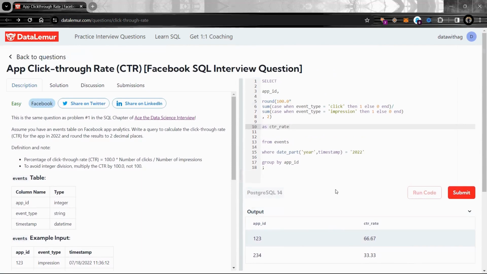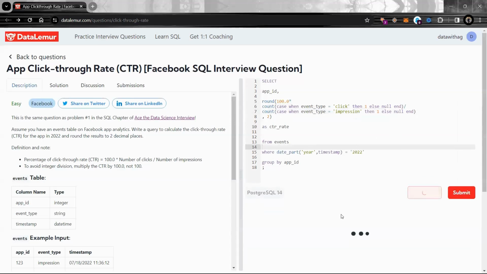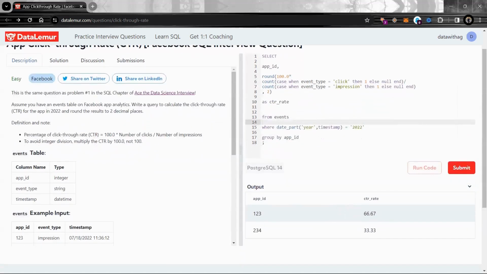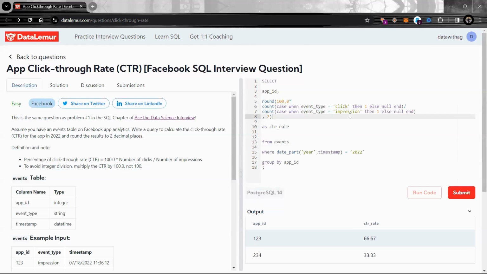Another approach to solve this question would be using count instead of sum. So let's try to do that. Instead of using sum, we'll be using the count function. And since we are using a count function, we do not want the 0. Instead, we want null in place of 0, so it won't be counted. And let's try to run this query. Yeah, we have the same output. So this is another way of solving the same query. So we are done with the question.